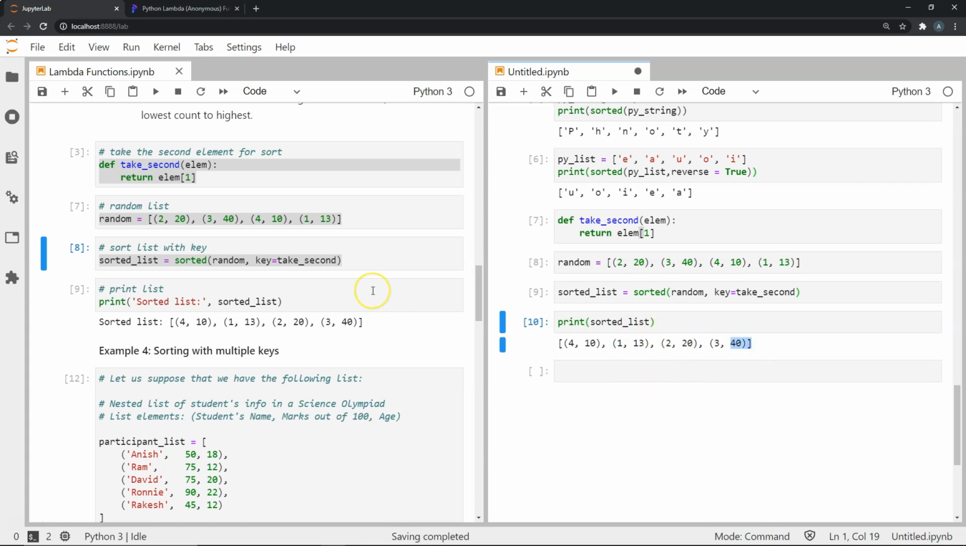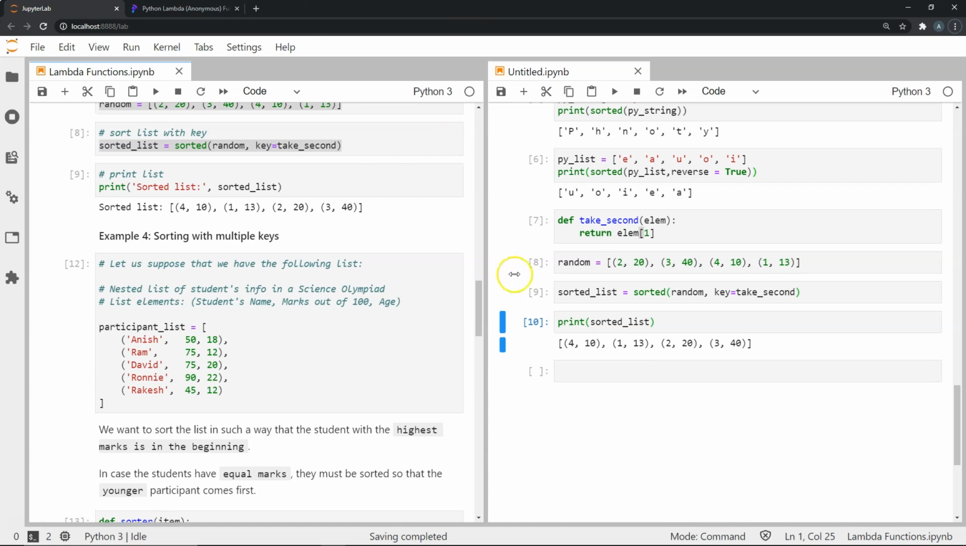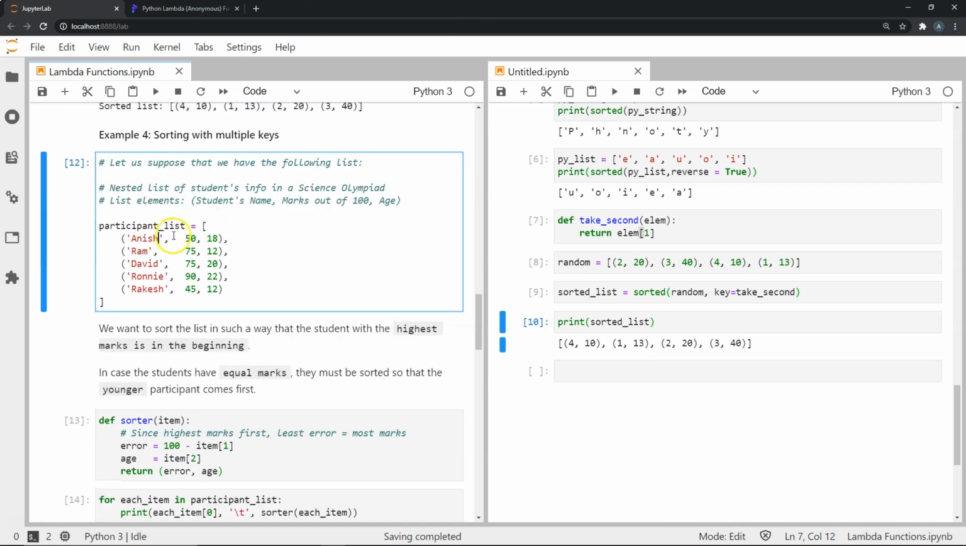So this is how we've used a key to do the sorting function, a key that we've defined on our own. Now similarly, we can use multiple keys as well. So just to quickly go over this, we have this some list with a bunch of names, a bunch of tuples, you can see, right? Tuples with 3 objects each within it. The first one is always a string denoting someone's name, some student's name. The second is the marks out of 100, and the third is their age.